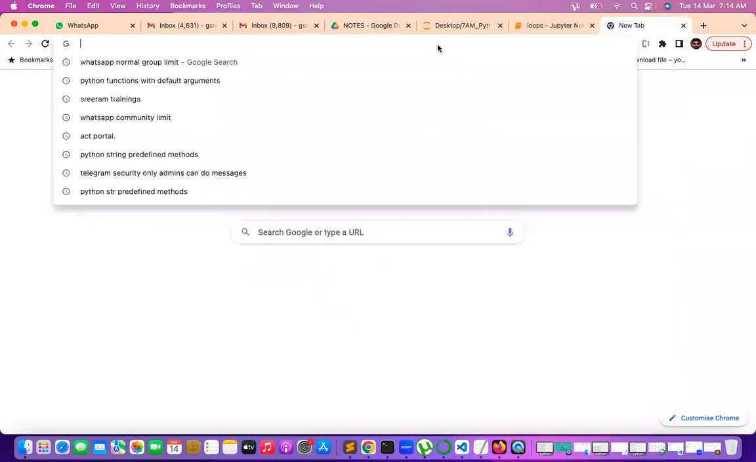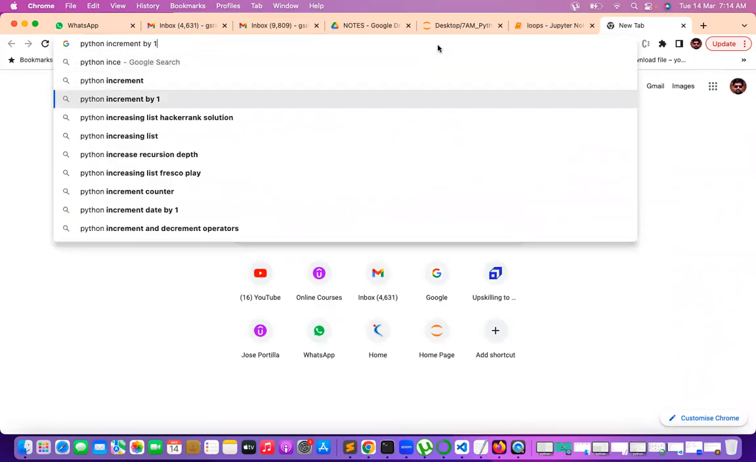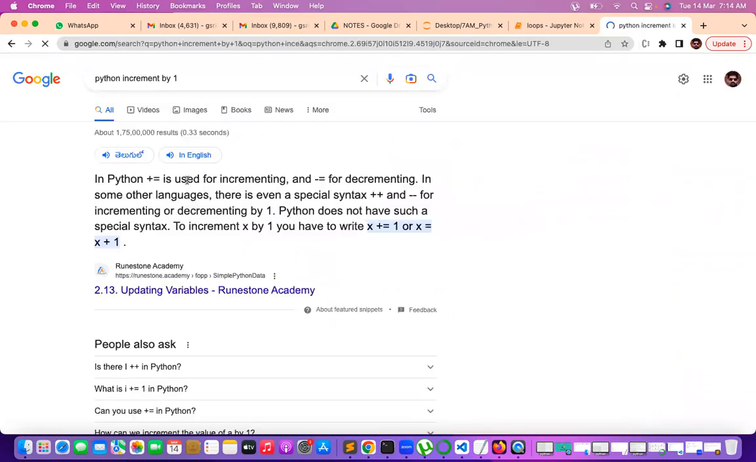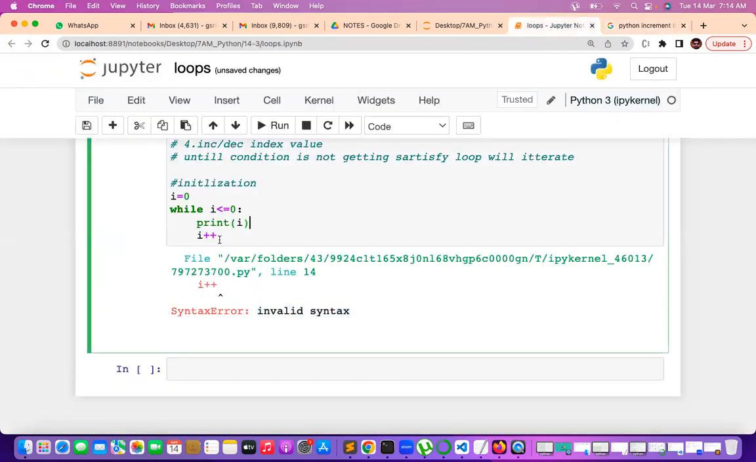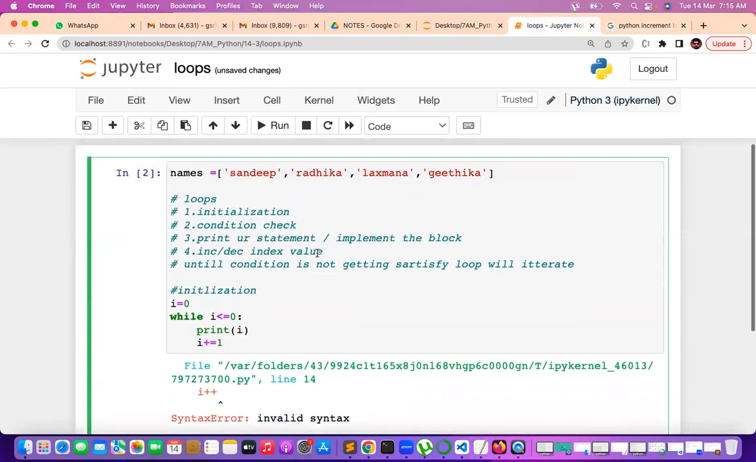So let me work out what the Python increment operator is. Python increment operator: plus equal to is the increment operator. So x plus equal to 1, or x is equal to x plus 1, whatever you want you can use. But in our case it is i. i plus equal to 1 we have to use. This is the way you can execute your statement. i less than or equal to 0. I am just giving 0 here, but not 0. But my requirement is what?